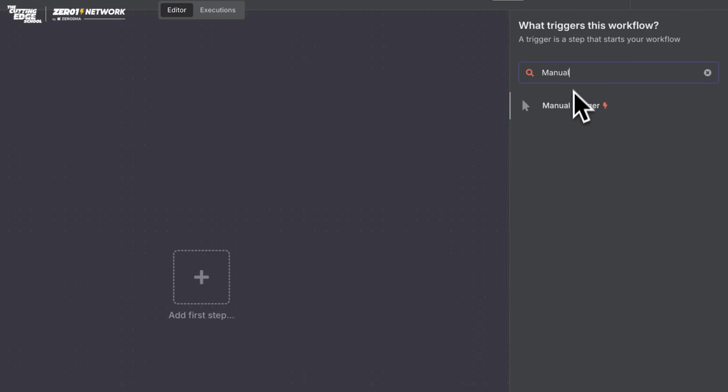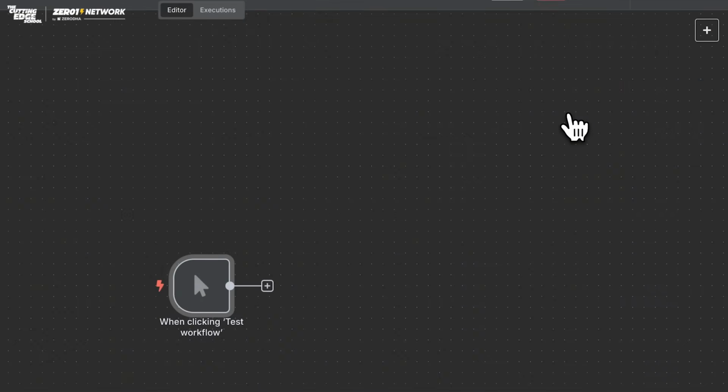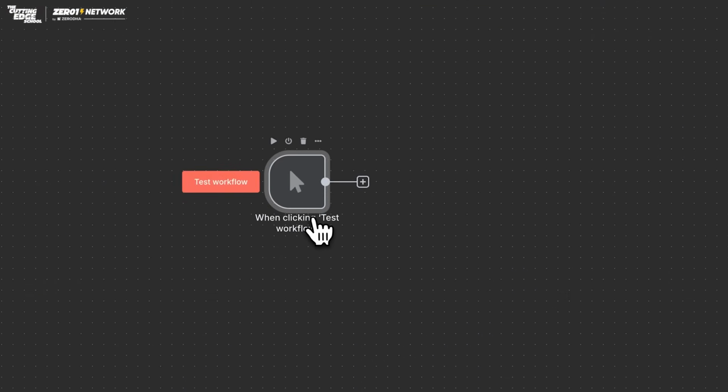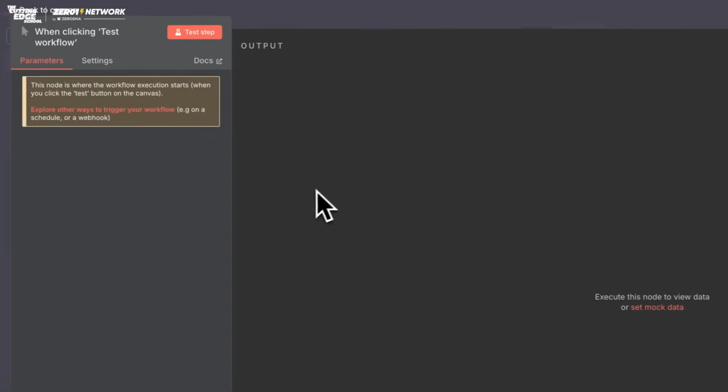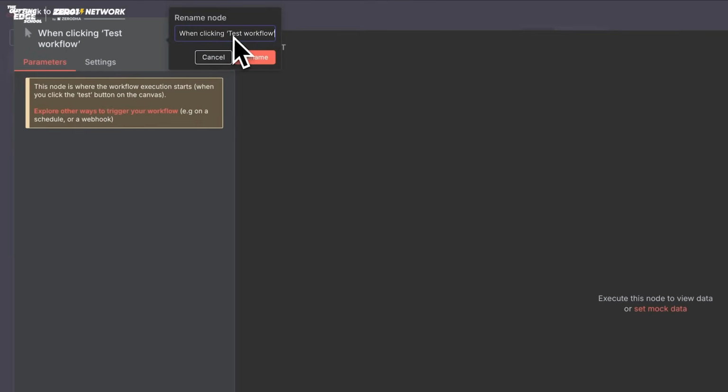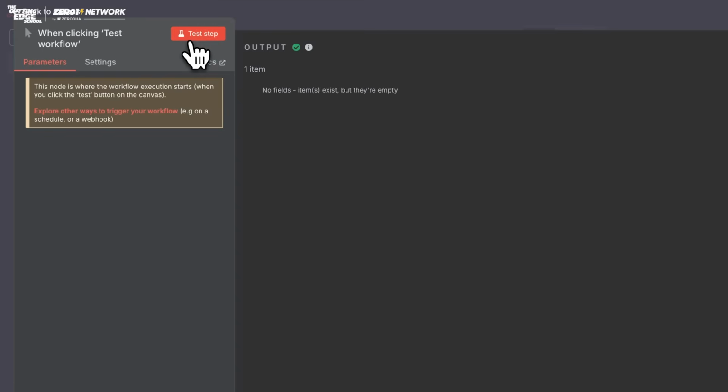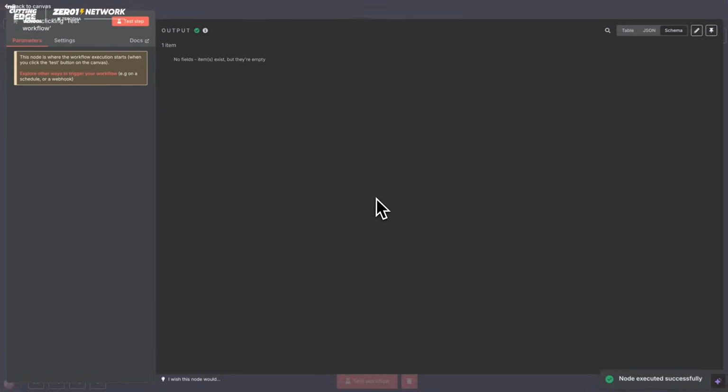Now, when you select the manual trigger from the list, this node will be added to your canvas automatically. You can double click on any node to expand its properties and settings. At first impression, you might feel that this is too complex, but don't worry, I'll take you through all of this one by one. At the top of the node panel, you can rename the node to keep your workflow organized. And if you want to just run this step, you can click on test step to execute the current node.